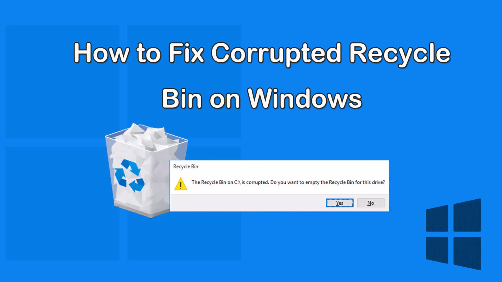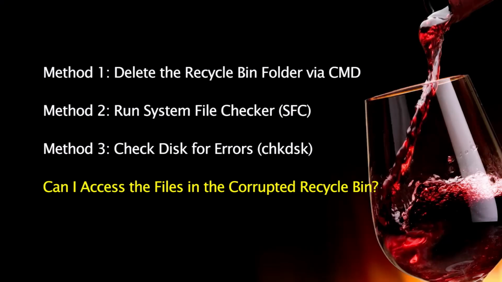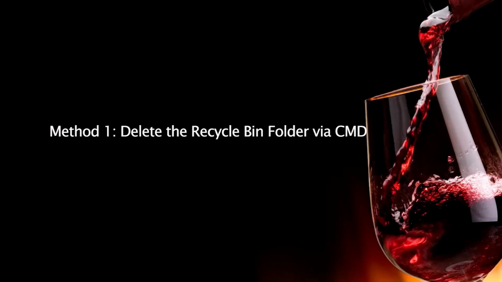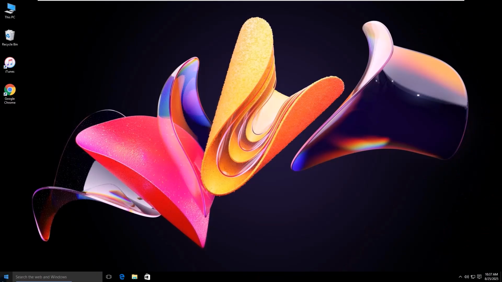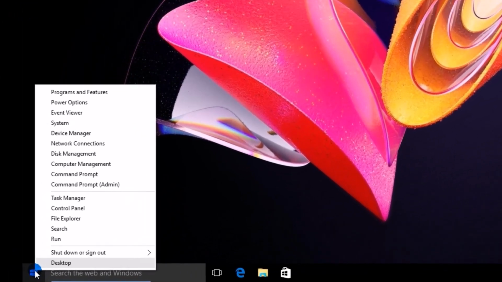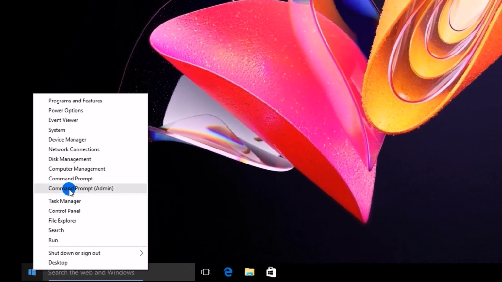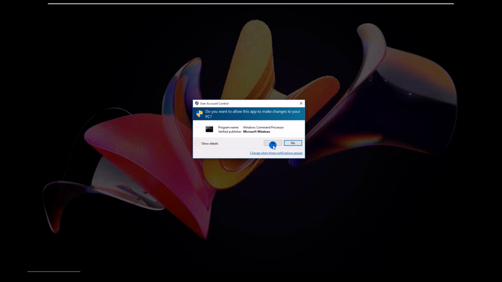In this video, I will show you how to fix corrupted recycle bin on Windows. Method 1. Delete the recycle bin folder via CMD. Open command prompt as administrator, then execute the command line as shown in video to delete the recycle bin folder.